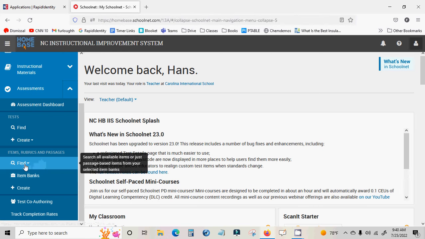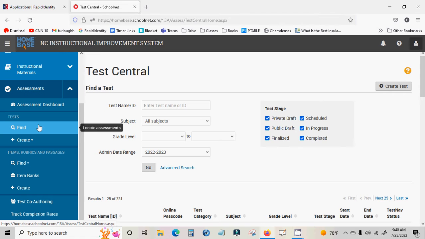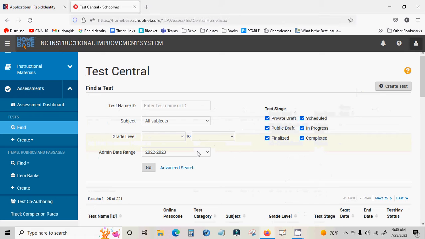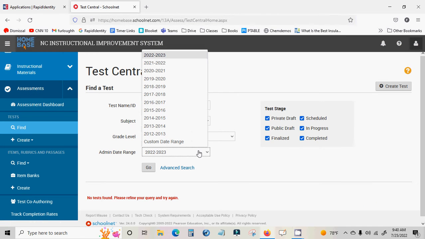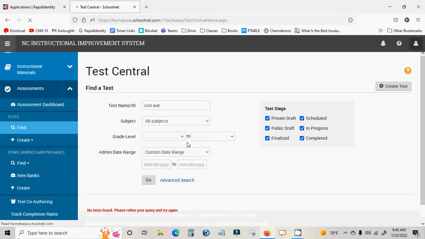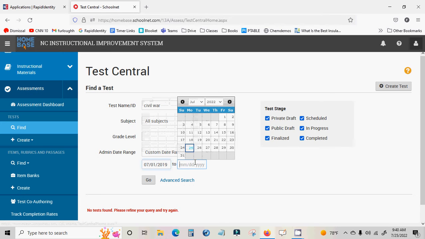You can find items or rubrics or passages. I don't think you can find tests by other people. I think you can only find ones that you have created. Let's try if I put in Civil War. Yeah, there's nothing, and I'm sure someone out there in the history of time has created a Mastery Connect or a Schoolnet test. But let's just try a range here.